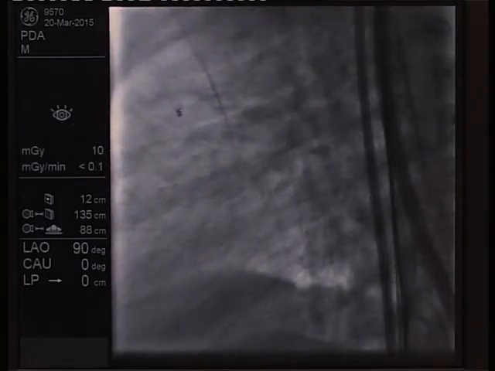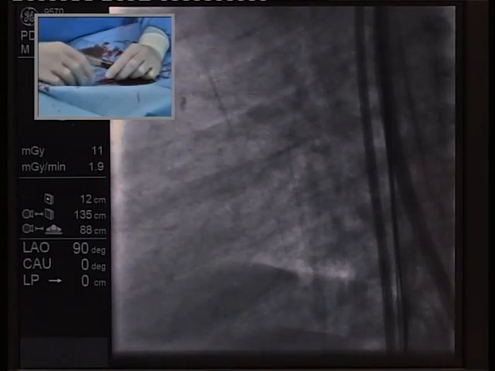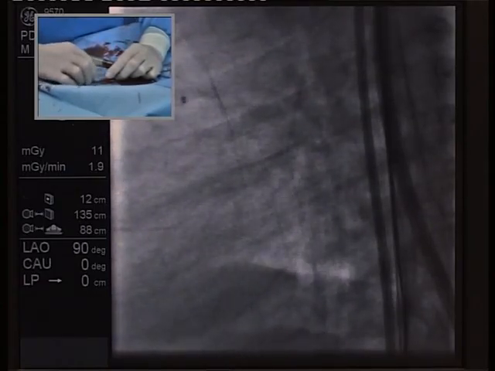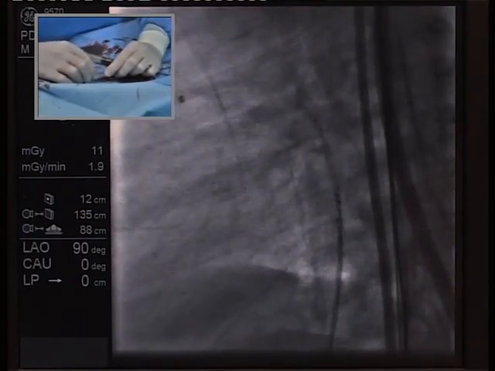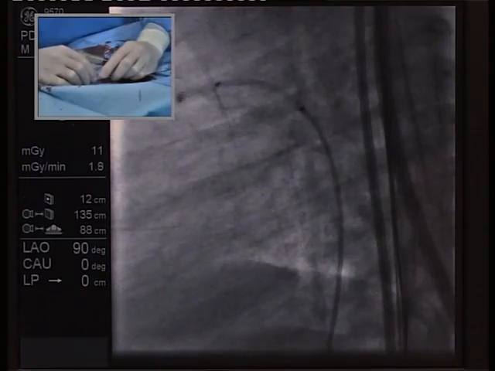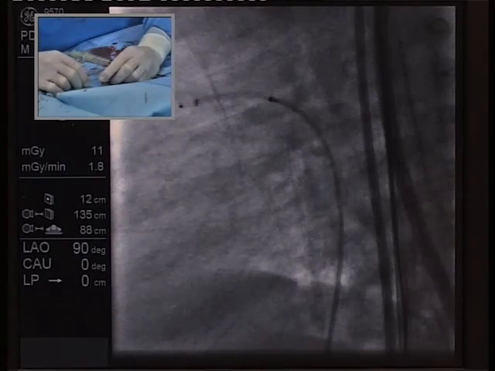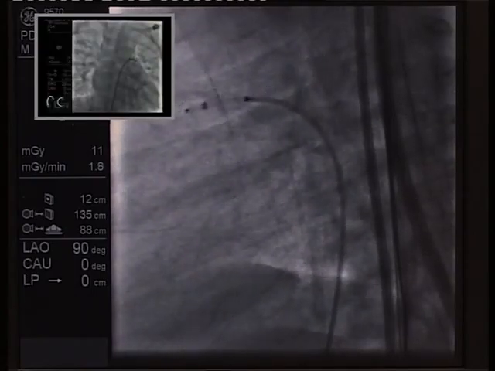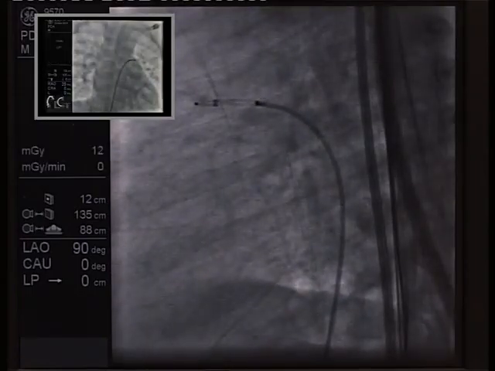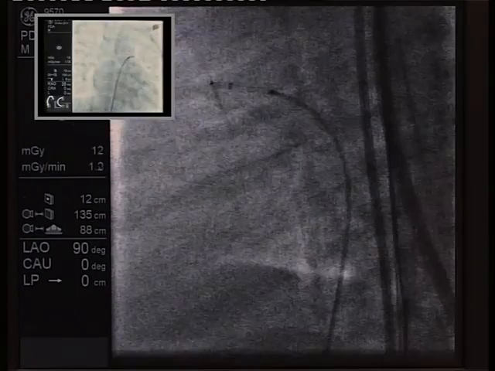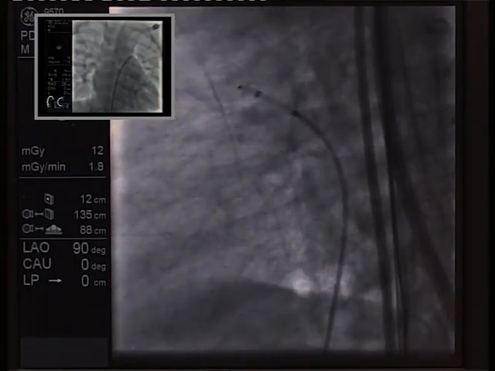Okay, so now we are going to put the device. A little further back. Okay. Now we will open the first disc. Yeah, like this. Okay, the disc is open. Now I will go back with all.